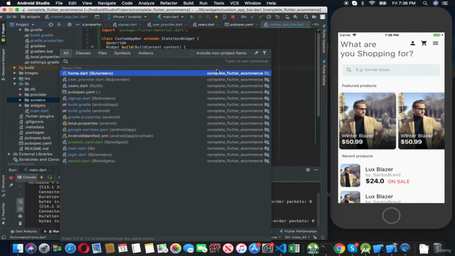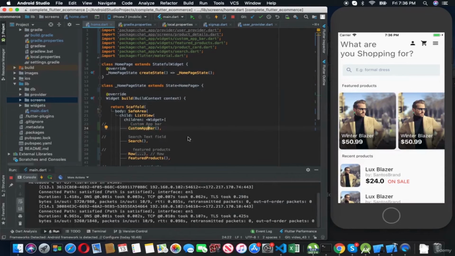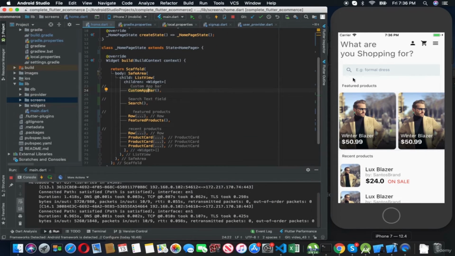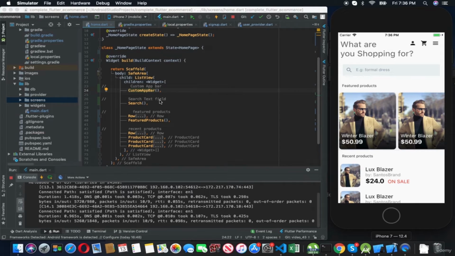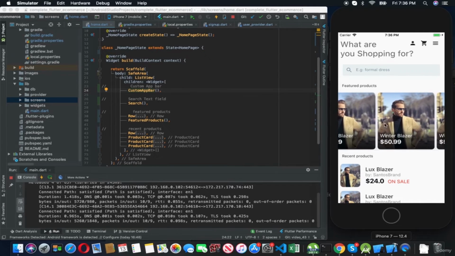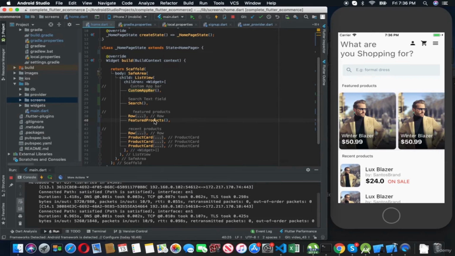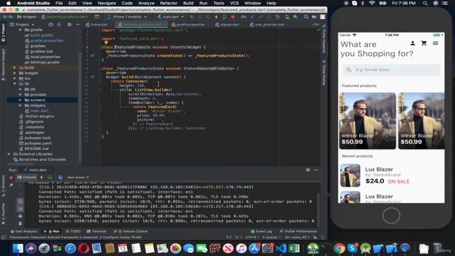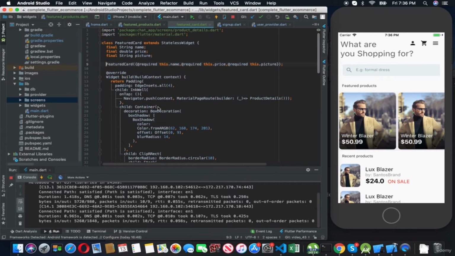Going back to our home page, we have our search widget, which is this text field here. And then we have our featured products. This is another widget, which is this list view builder. I just set the axis of this list view builder to horizontal, and I have these cards there. I can open up this section of the code, and you see we just have a list view builder that returns a featured card, and a featured card is a widget for this card here. And it has name, price, and picture.